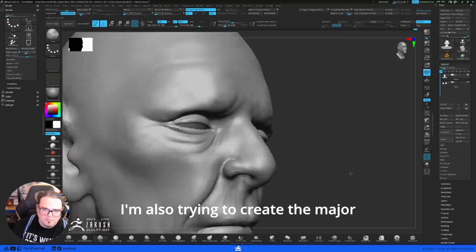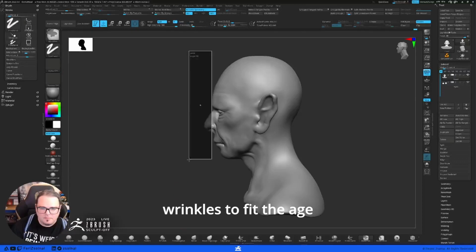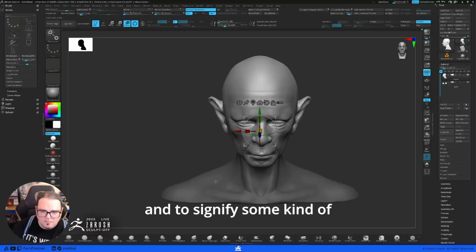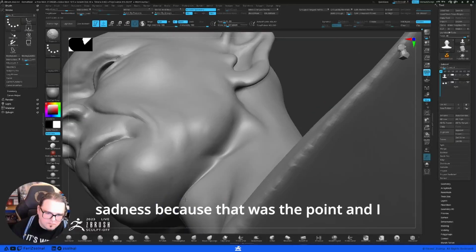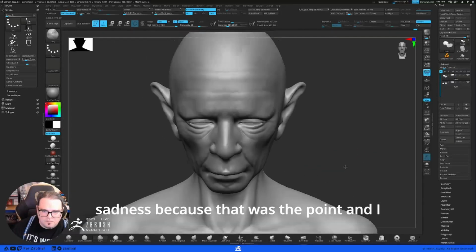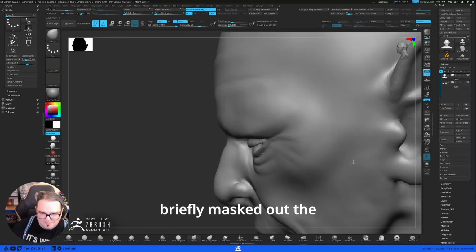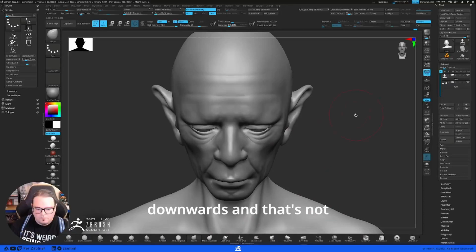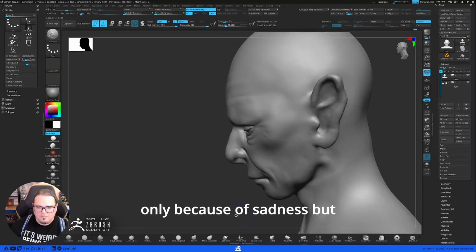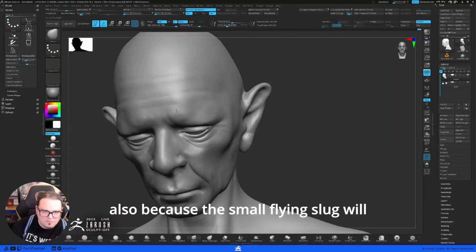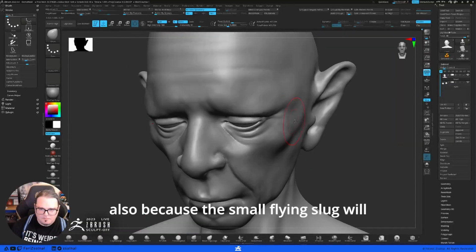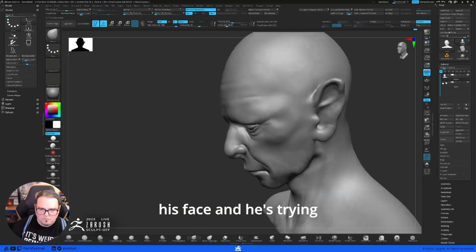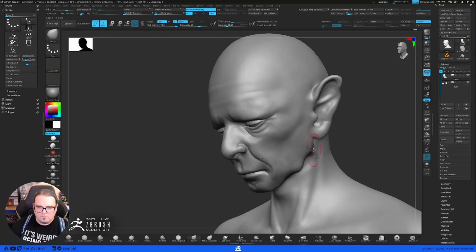I'm also trying to create the major wrinkles to fit the age and to signify some kind of sadness, because that was a point. And I briefly masked out the head and used the gizmo to rotate it a little bit so it would look downwards. And that's not only because of sadness, but also because the small flying slug will fly right in front of his face and is trying to catch his attention.